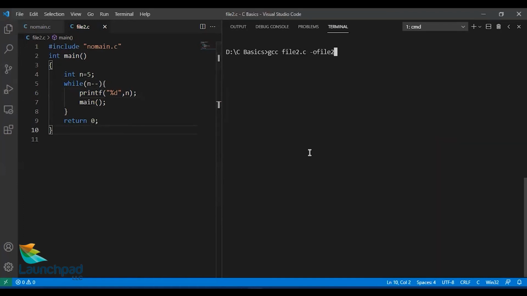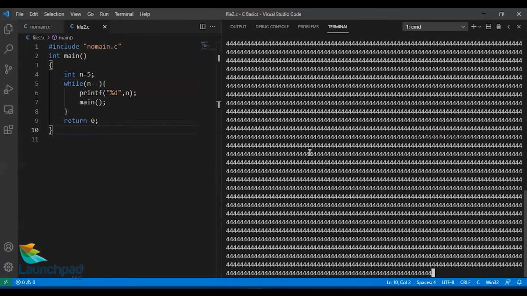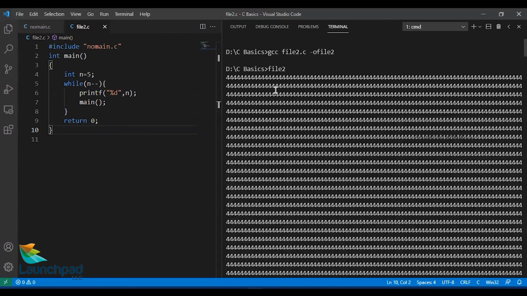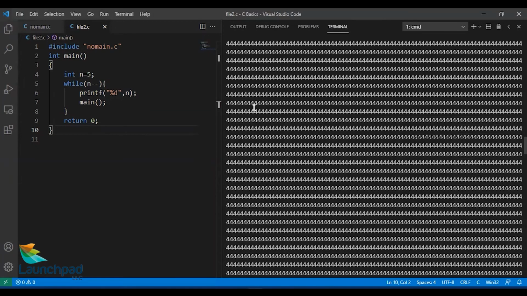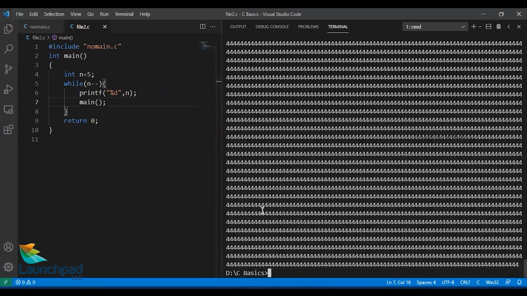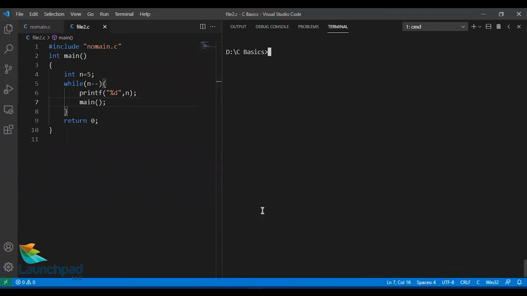So let's compile and check this out. When I compile it, you can see there are no errors. And when I run it, you can see the value of 4 being printed repeatedly, because n minus minus of 5 becomes 4. It keeps printing 4 repeatedly, and at some point it stops. It stops printing 4 because of the stack overflow error, because the recursion depth would have reached its maximum repetition limit. So that is why it has crashed. It is not stopped, it is crashed.